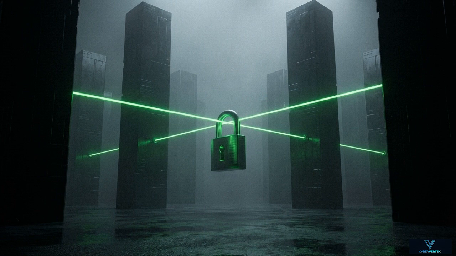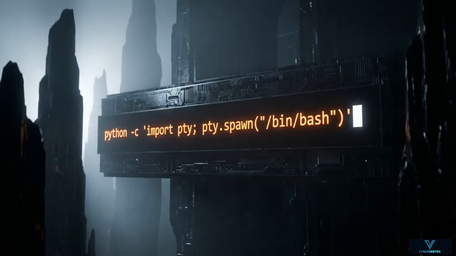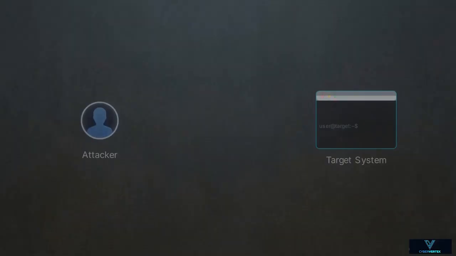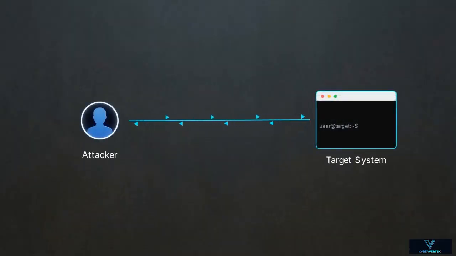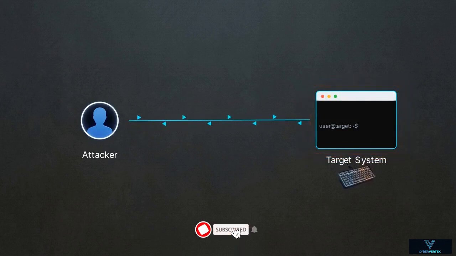practically useless. To fix this, attackers upgrade their crude shell into an interactive TTY. A TTY, or teletypewriter, is a standard terminal interface that properly handles user inputs and system outputs. By executing a short Python command to spawn a pseudo-terminal, the attacker forces the target machine to treat the connection like a legitimate user sitting at a physical keyboard.